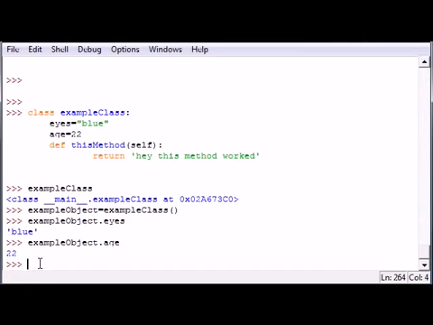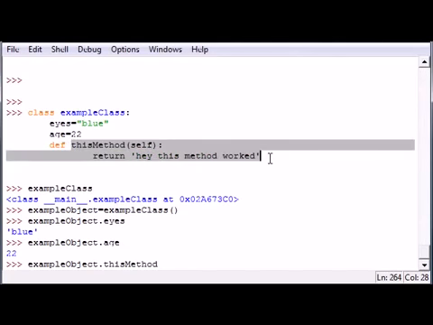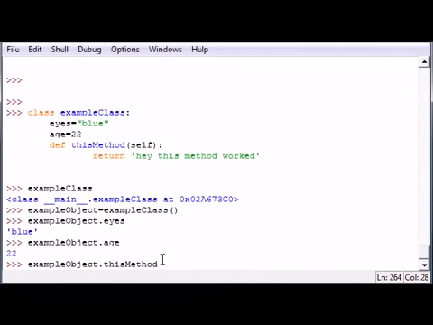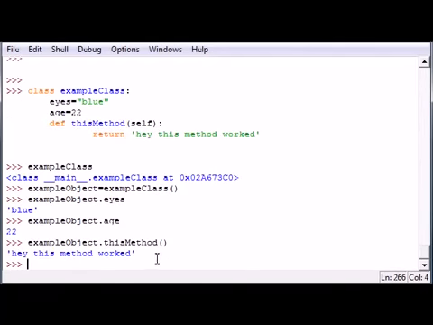You can also call your methods that you just made with your object using, well, it's probably the same syntax you think. So example object, again, you need your object to access any of the information, period, what's it called, this method, and remember we're referring to this one up here. Go ahead and get rid of that, add empty parameters, and it says, hey, this method worked.